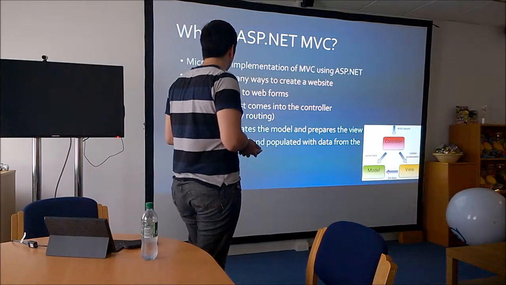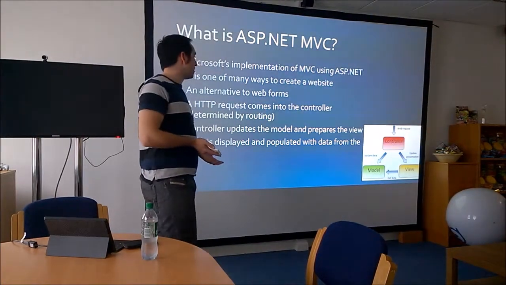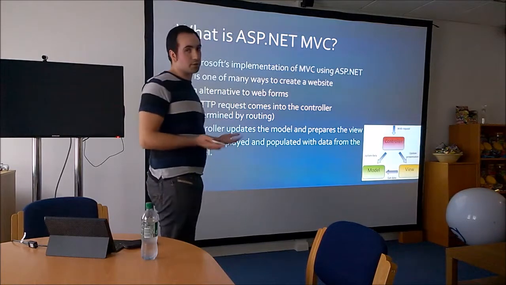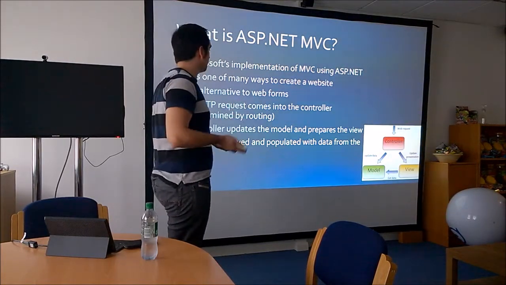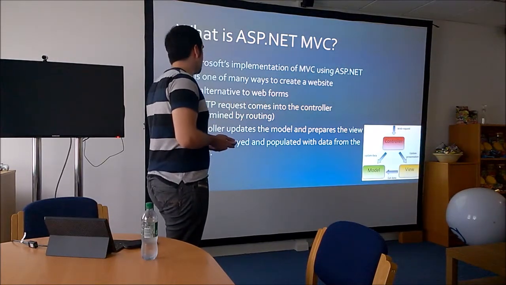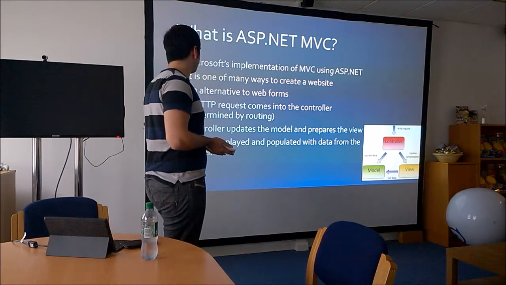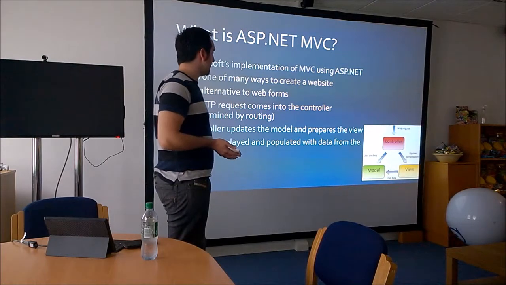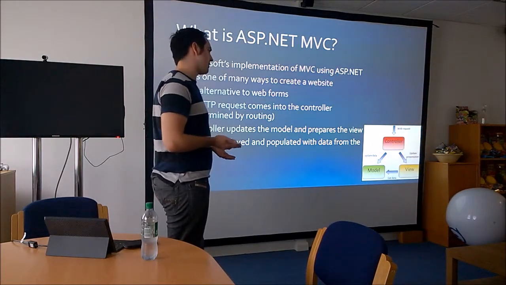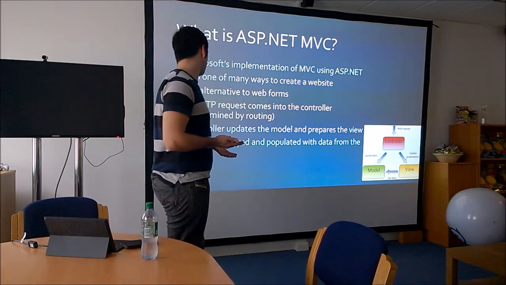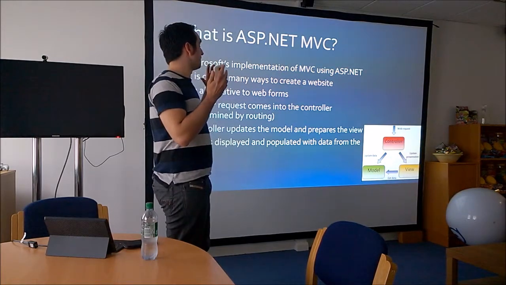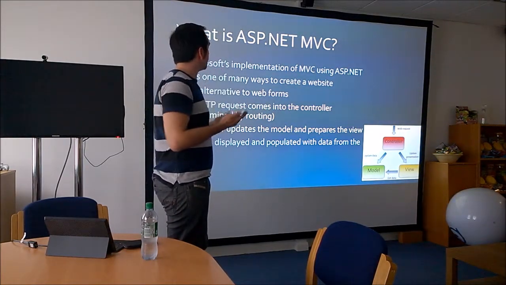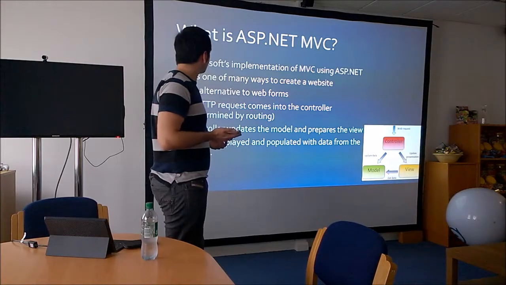Essentially, the controller will update the model, so for example, populate it, like I said before, by reading from the database, and it'll prepare the view. The view is then displayed and populated with the data from that model, and the view is rendered by the view engine, which we'll talk about in a moment.